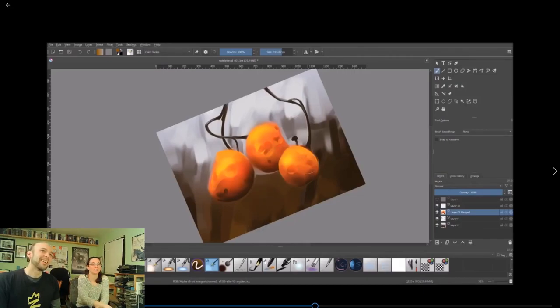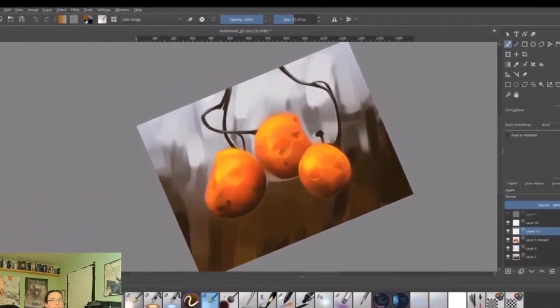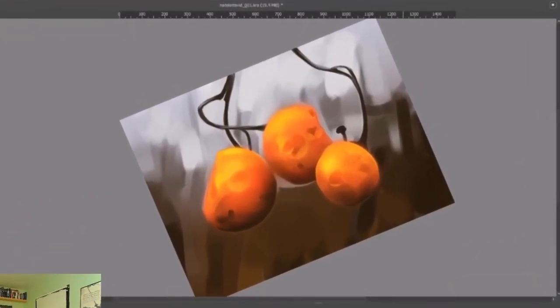Here I'm using one of those burn tools, I guess you call that, to get that bright yellow out. It just kind of sucks it out.